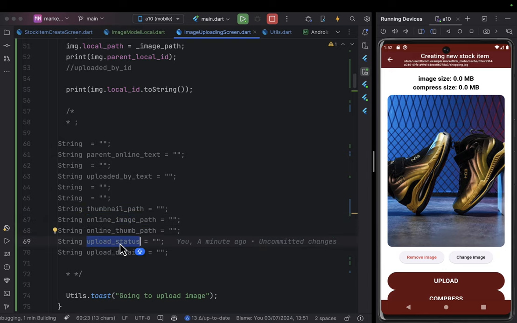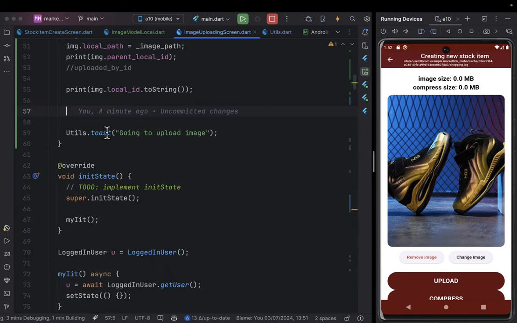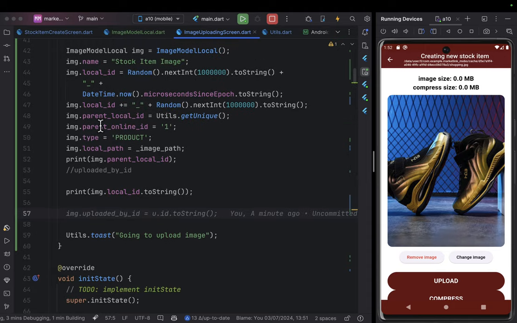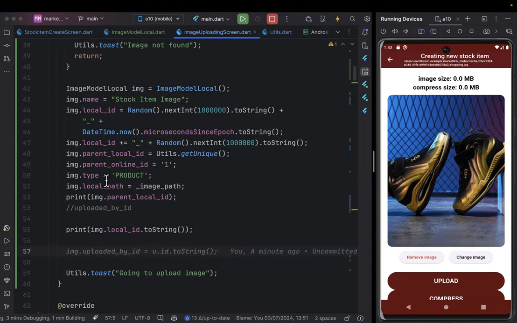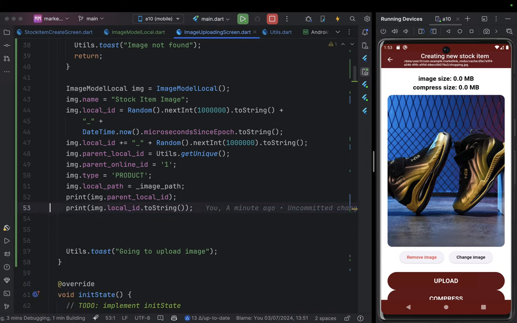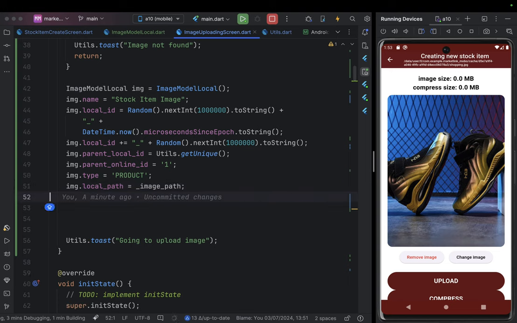Online upload status and then details, those are already empty, so you can just leave those on for now. So those are the main things that we need on an image. You can pause the video and look at it. Then you're going to work now on uploading this image, okay? So let's first save it before I upload it.